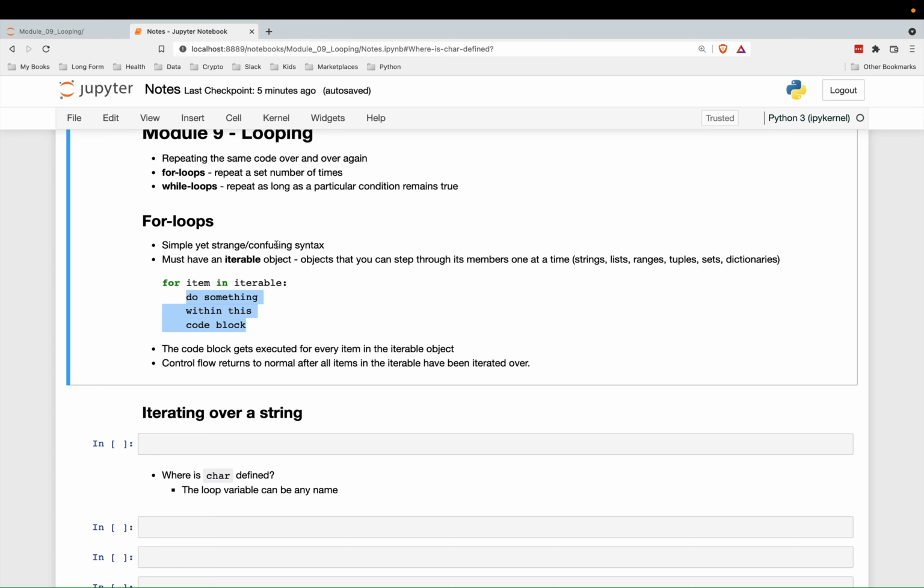I said for loops will repeat a set number of times. That set number is for each item in the iterable. However many items there are in the iterable, that's how many times this will repeat. If you have a string, it'll just be the number of characters in that string. So if your string has 10 characters, this will get repeated 10 times. All right, it's difficult to describe a for loop without seeing it in action. Once you see it in action, it'll be much easier to understand and learn how to use it.